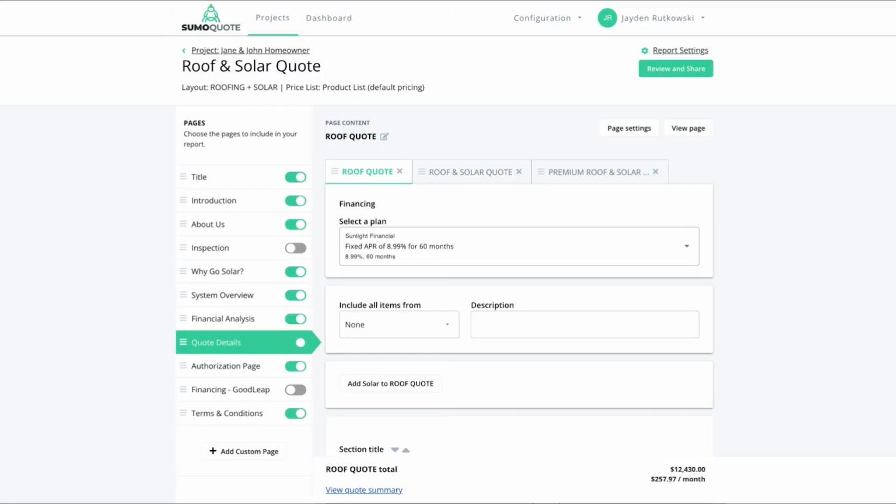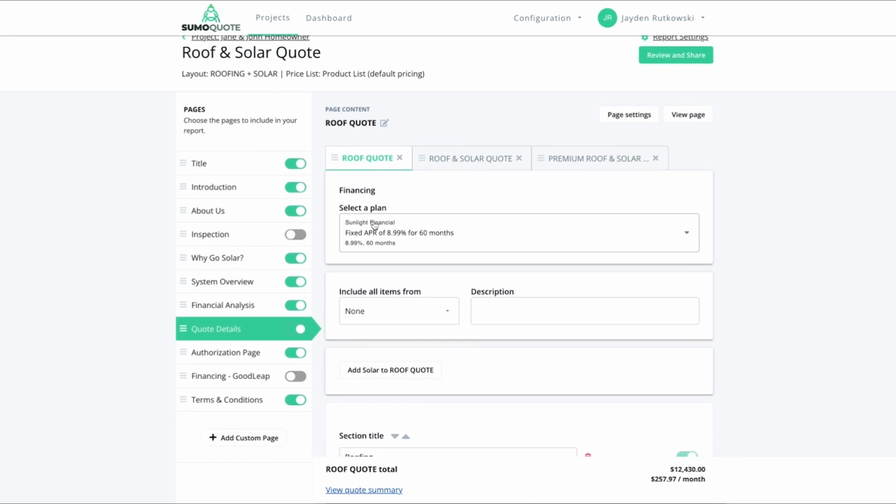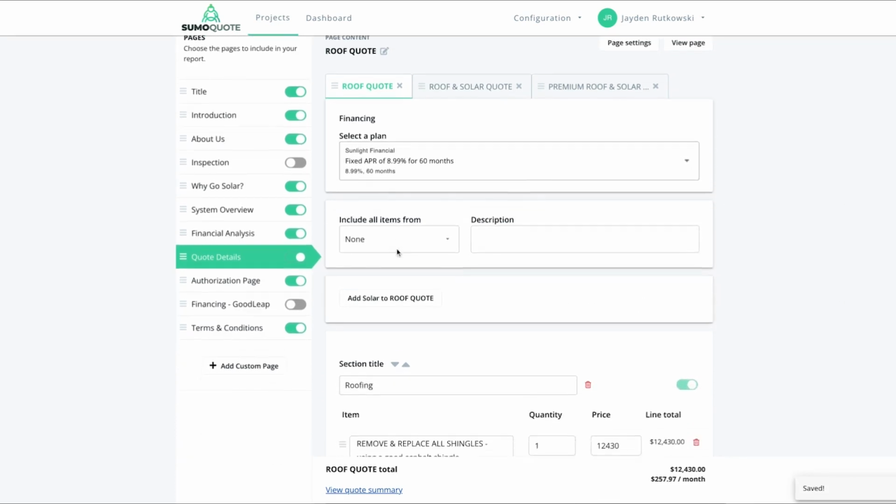When you select a solar layout, the quote details section gets a slight change. So in this scenario, I have a roof quote, a roof and solar quote, and then a premium roof and solar quote. So for my roof quote, when I select my financing plan, it's going to be a home improvement plan. So we'll pick one of those.